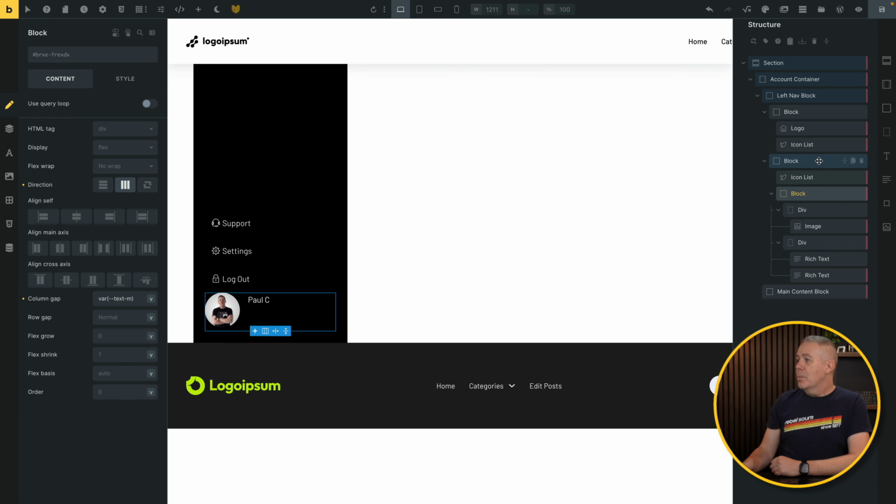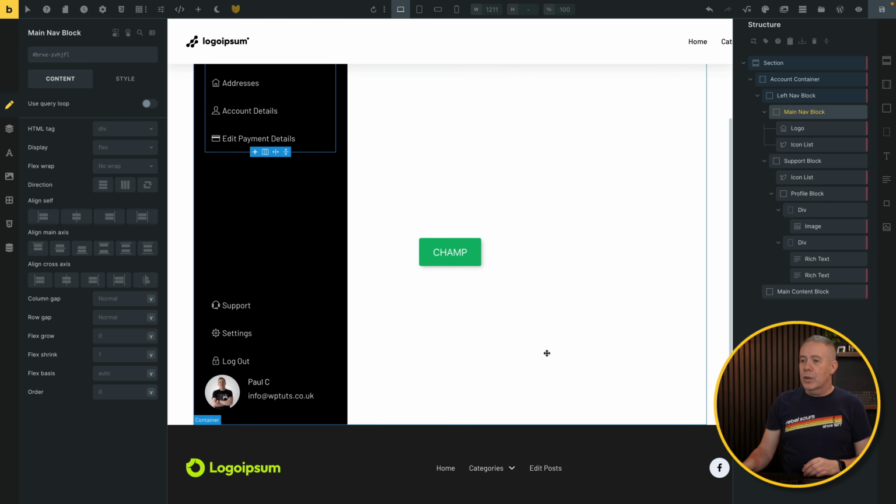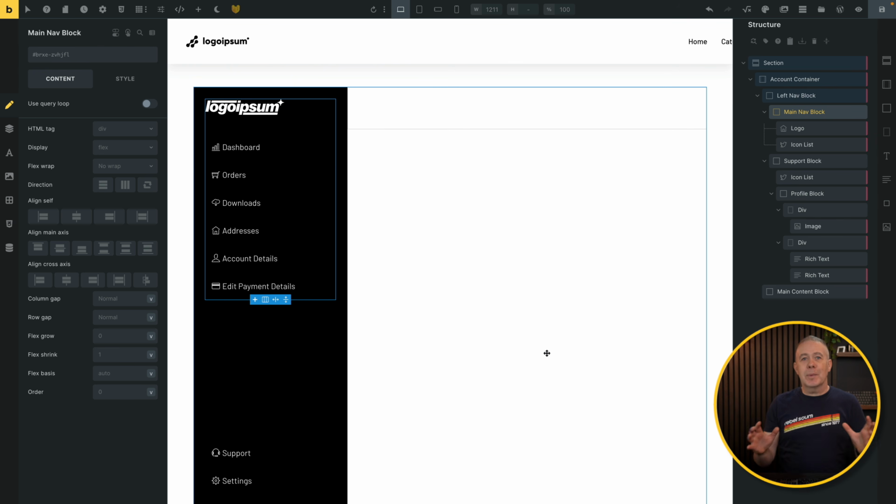And then finally, making sure that we've got that block, which we're going to rename to make some sense. Call this profile block. And our icon list, we're going to call this support block. Again, like I say, they just make sense. I'm going to call this one main nav block. So now at a glance, we can see exactly what any of these are going to do. Now, obviously, you can get further into this and start customizing to the nth degree, but I'm just going to save that for now. And we've got the basics of what we want set up inside here.